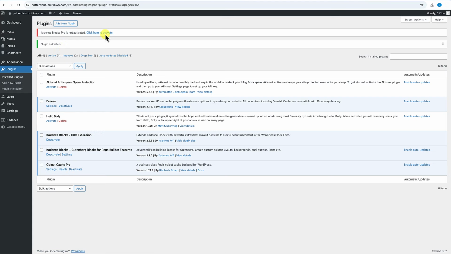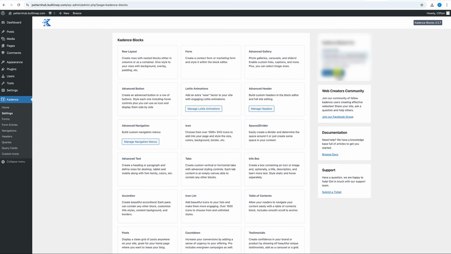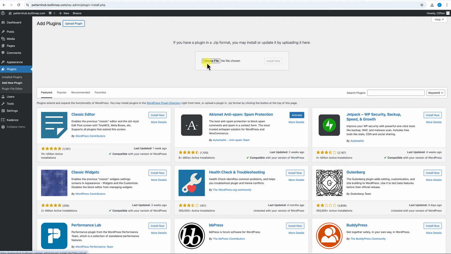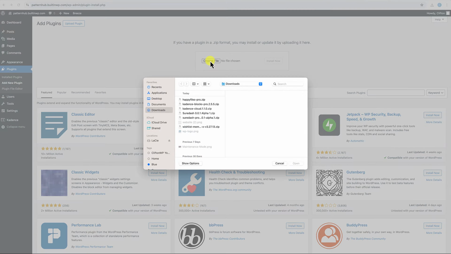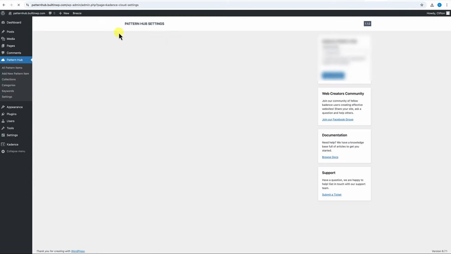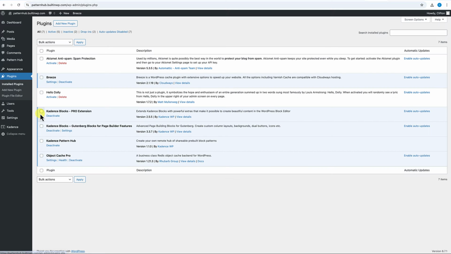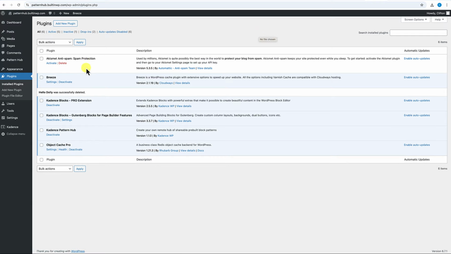and activate. Okay, it's going to ask me for my license key. Go ahead and click here to activate license key, paste in my license key, save the changes. Then I'm going to go back to Plugins, click on Add a New Plugin, Upload, and this time I'm going to add the Kadence Pattern Hub plugin that I downloaded and activate. Click here to activate the license. Okay, so if we go to plugins now, we can see all the plugins that we have installed. We're not going to need this one, so I'm going to delete this, and we can keep this one for later.